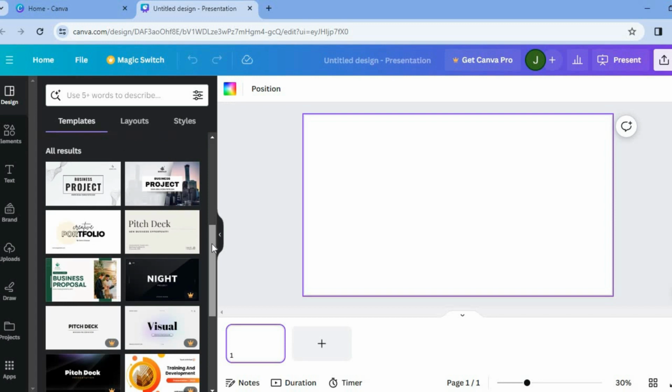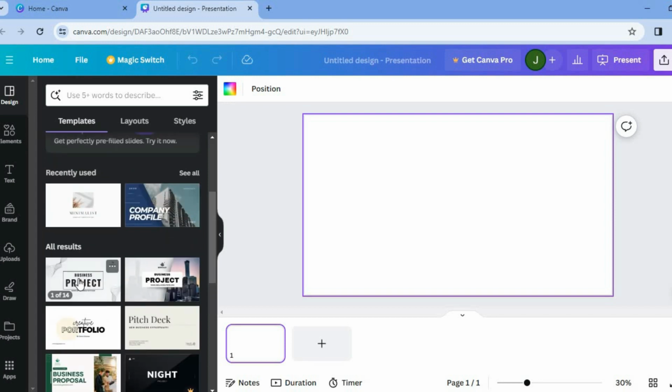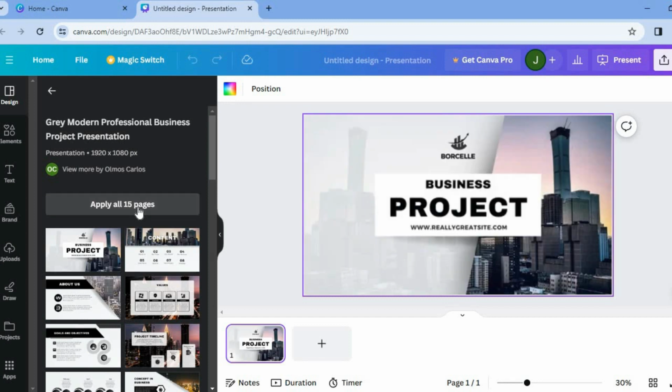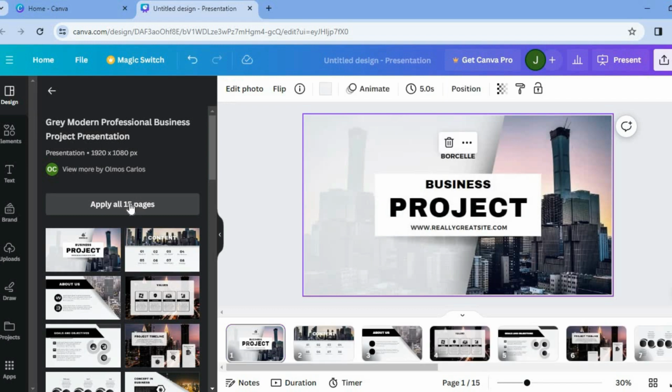So let's say, for example, I wanted to use one of these templates. Let's say this template right here. All I would need to do is simply tap on it. Then from there, I could tap on apply all pages, or I could select the pages that I would like to apply. For this, I will apply all 15 pages.